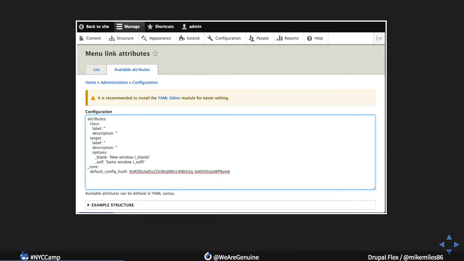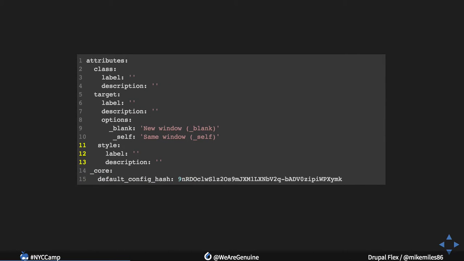Now, I am not a developer, so this looks very scary to me because it looks like code of some sort. It's called YAML. Is that YAML? I don't know. Oh, the developer told me YAML. That's what it's called. But I know enough where I feel like I could copy what lines 2, 3, and 4 are doing for setting that class attribute, and I'm going to copy and paste it to lines 11, 12, and 13. I'm going to set a style attribute with a blank label and blank description.